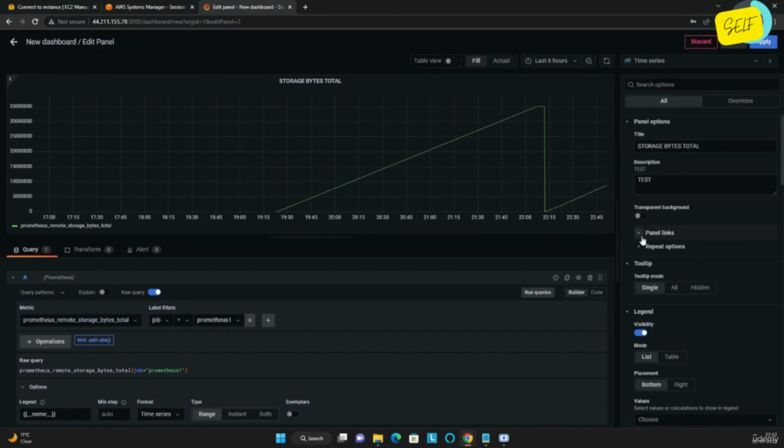You can create panel links, where you can create links to another dashboard or another dashlet. It will be visible over the panel, but we don't want to see it here. The repeat option is if you want to repeat this. For the tooltip, you have single, all, hidden. This is more helpful when you have a table kind of visualization, where you can see ascending, descending, sort values and all. So let us keep it single.